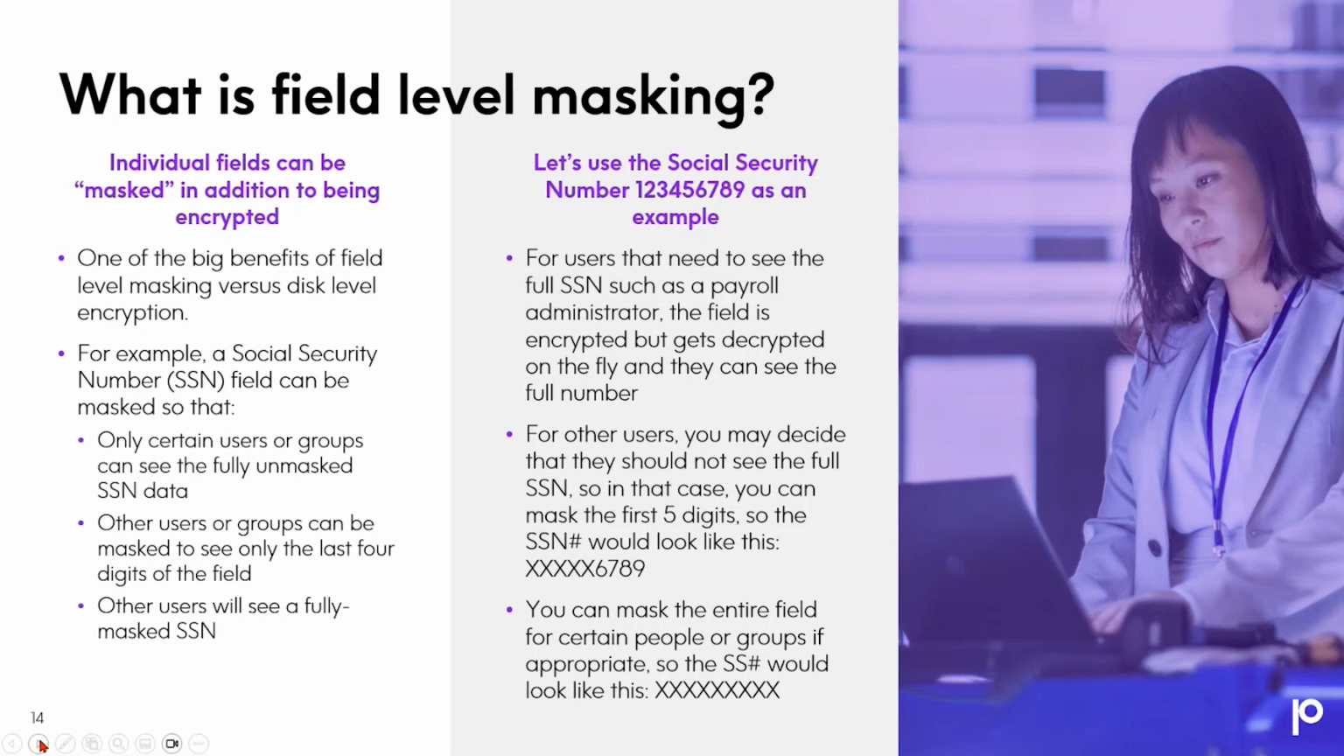So let's use the social security number 1 through 9 as an example. For a payroll administrator, the field would just get encrypted, and it would get decrypted when they were looking at it. Maybe they're looking it up in the employee master file, and then interactively they get to see the full number. For the other users, one of our options is to mask the first 5 digits or expose the last 4.